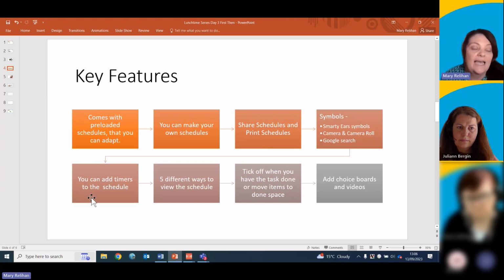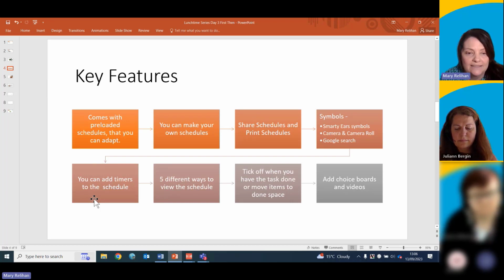Another nice feature within the app is the timers. You can not only time the whole activity, but also time each individual step within that activity, and again, I'll show you that in the demo. You've got 5 different layouts, different ways to view your schedule. Again, I'll demonstrate those for you when I do the demo of the app.